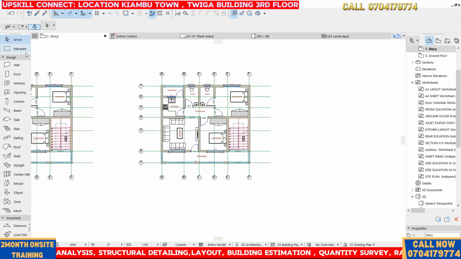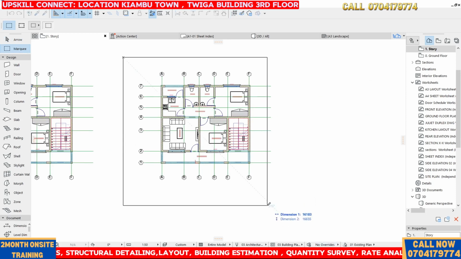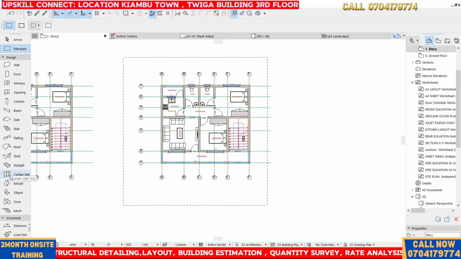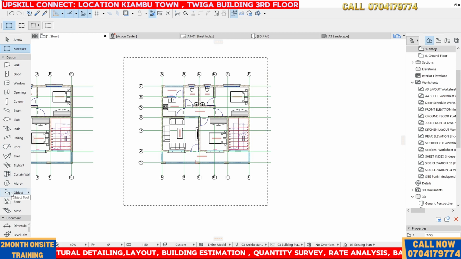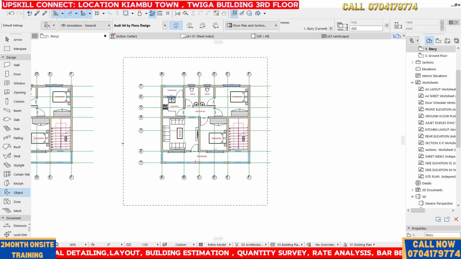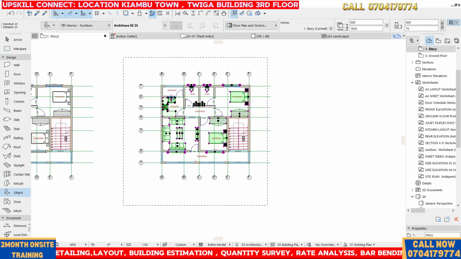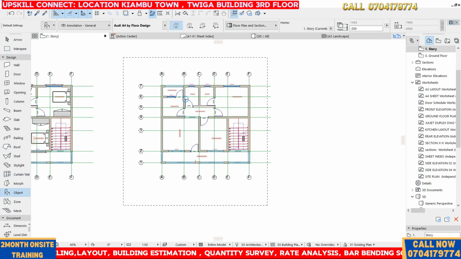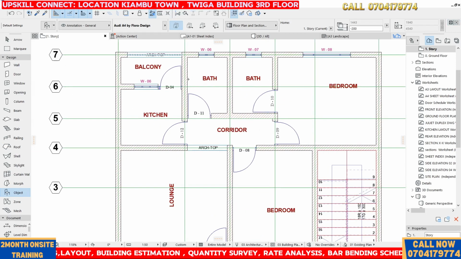So how do you go about it? You come here, use the marquee tool. Just marquee that area, then come here to object, click on object, and press Control A to select all the objects, and then you can delete. You see, we have deleted all that.